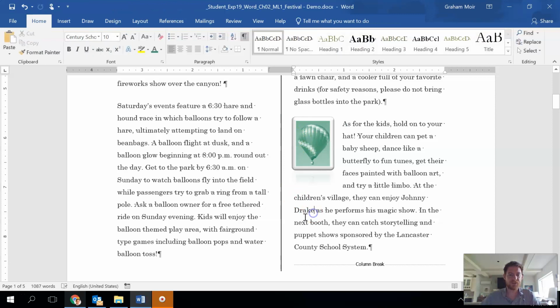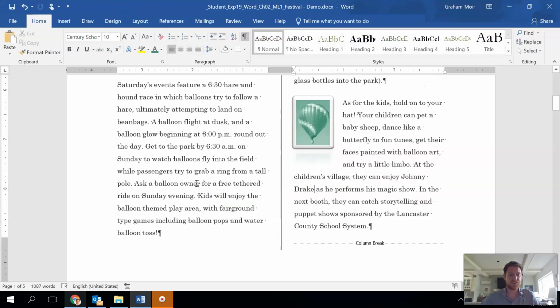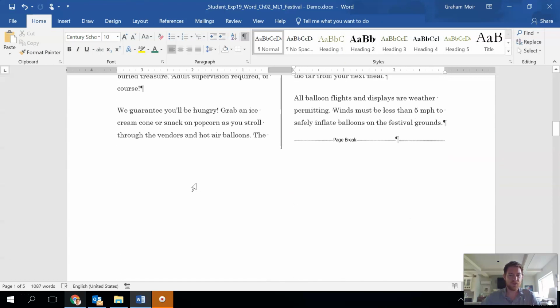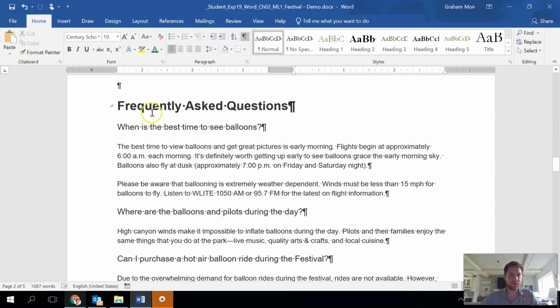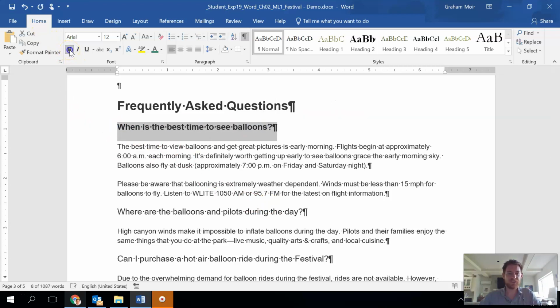So now we're going to move on to page 3, where we're looking for "when is the best time to see balloons." That is the first thing under the frequently asked questions area. So we need to format that as bold. Let's highlight that. In the home group, hit the B for bold.